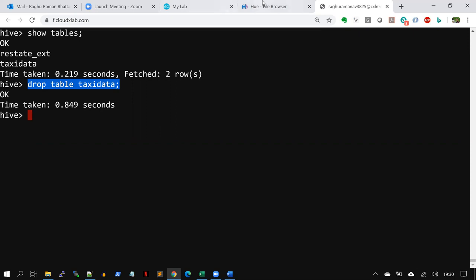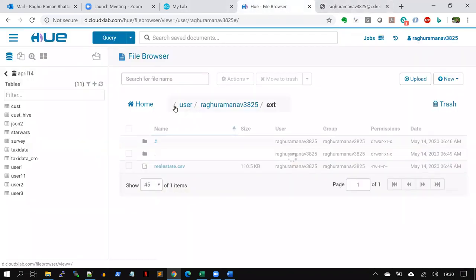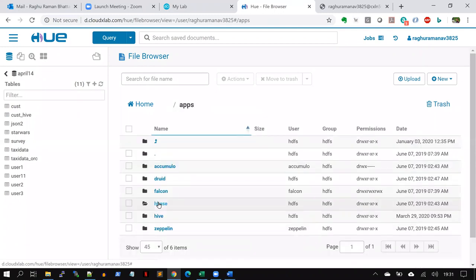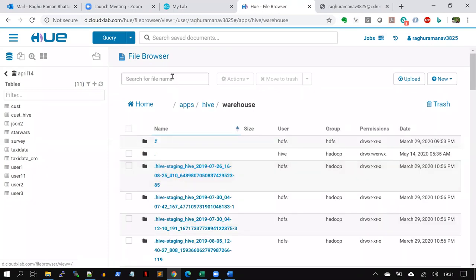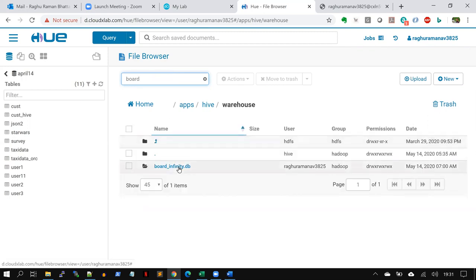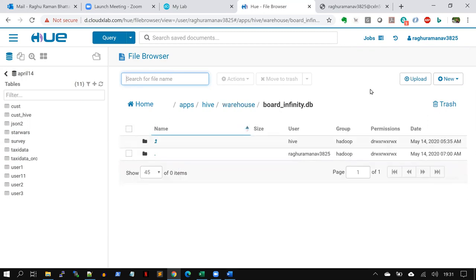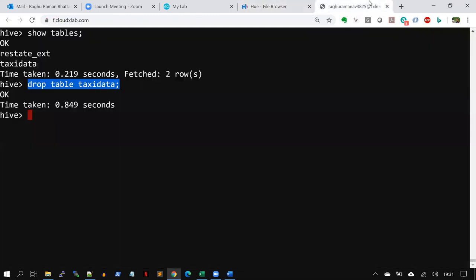I can prove it. If I go to my Hadoop, I go to apps, there is Hive, there is warehouse, and our database called Board Infinity. If I open this Board Infinity database, nothing is there. So previously we had a table directory and the data inside that. So what is going to happen if you drop a managed table? It not only drops the table, it also deletes the data that you store in that table.